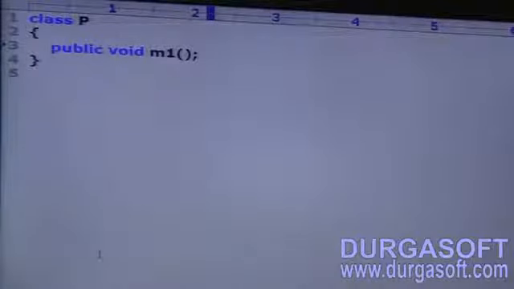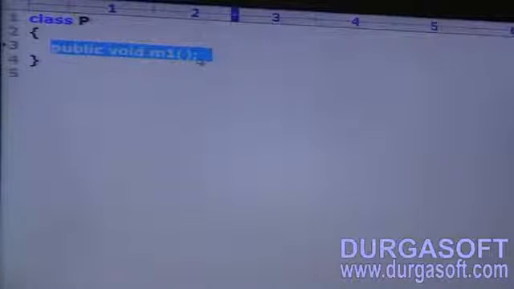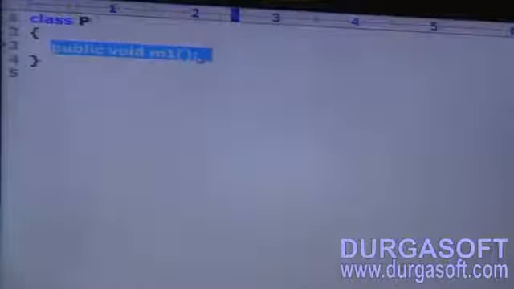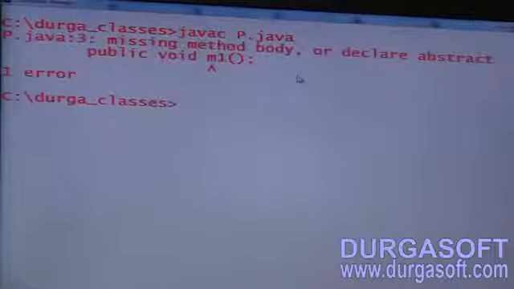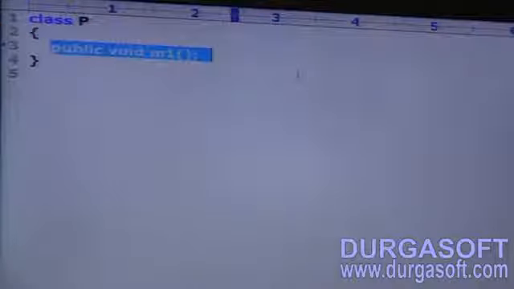Invalid. Why? Because for the method we are not providing implementation, but we didn't declare it as abstract. The compiler is going to tell us very decently: missing method body, or declare abstract. Now observe this one: javac P.java. Missing method body or declare abstract. The compiler is a very polite, respectable person. Boss, you didn't provide implementation or declare the method as abstract.